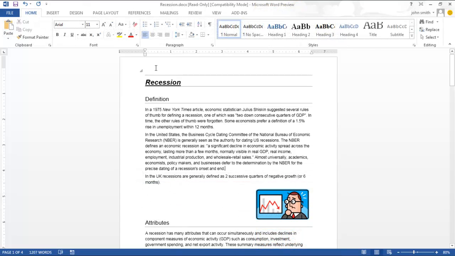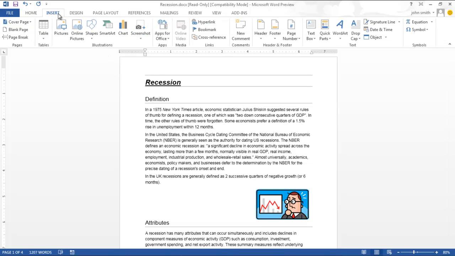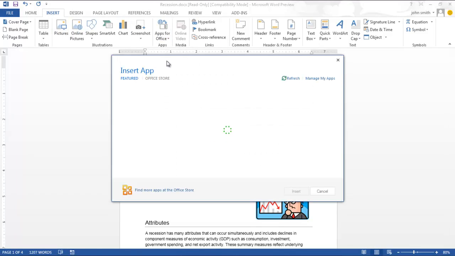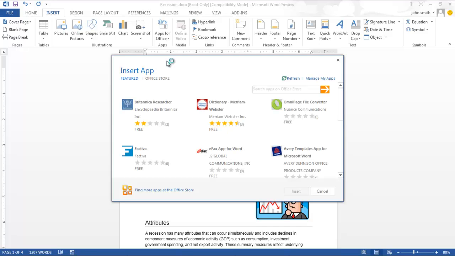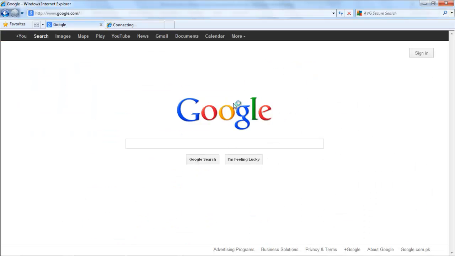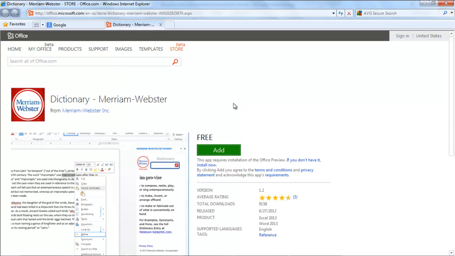You can now add Office applications to your Microsoft Word 2013 suite. Go to the Insert tab and click on the Apps for Office button. The Insert tab box will appear from where you can select and search for different applications. If you want to install an application, click on it and your internet browser will open up, displaying details about the application. To download the application, click on the Add button.